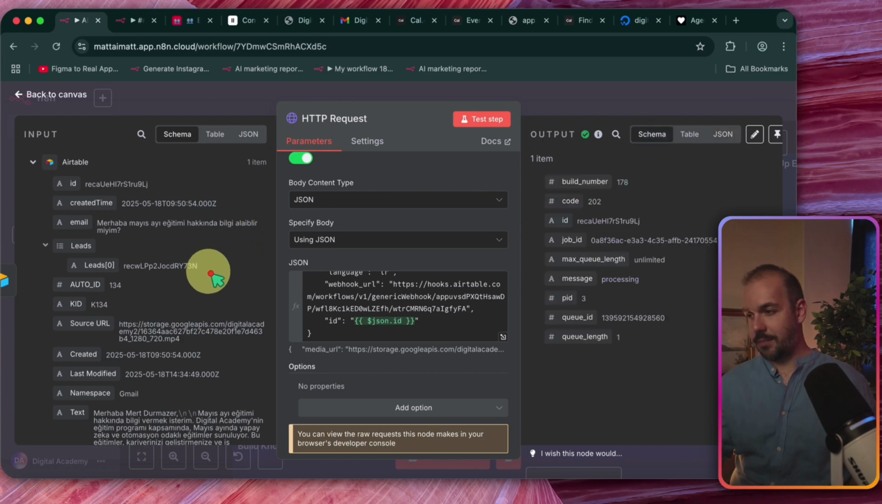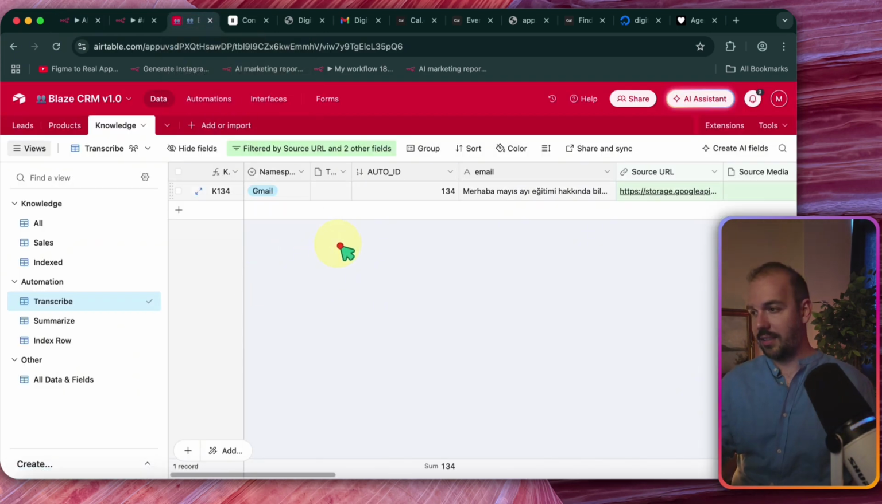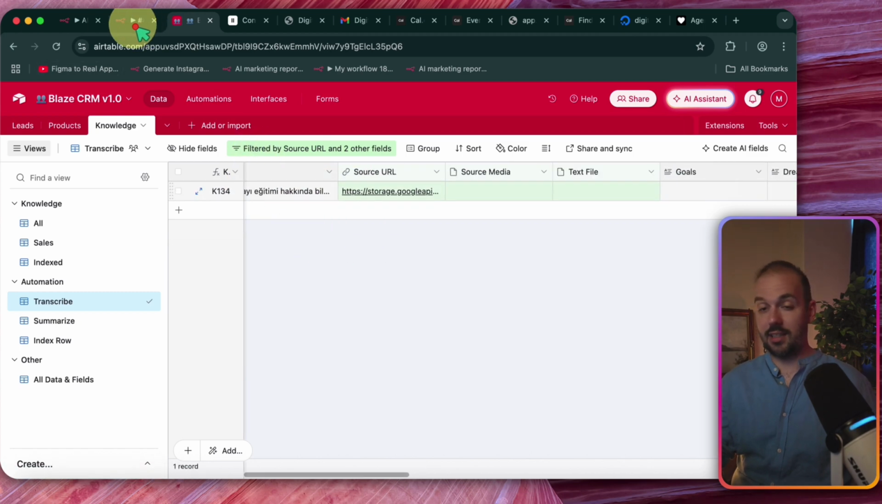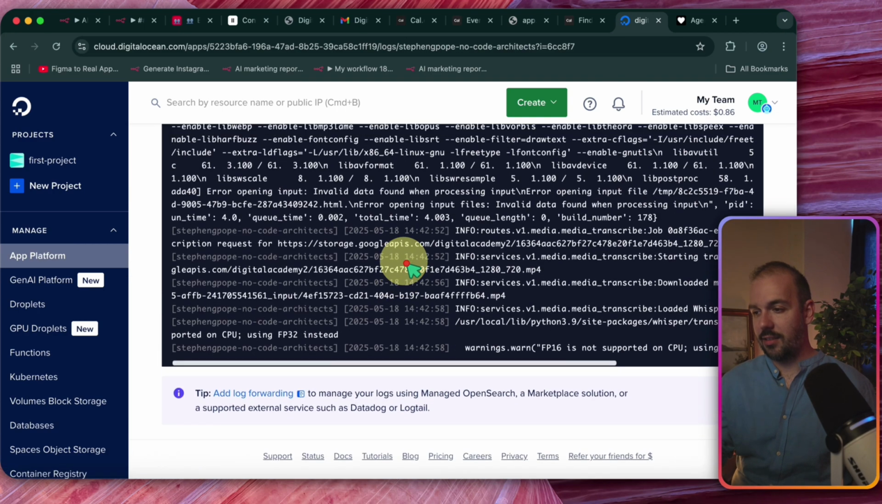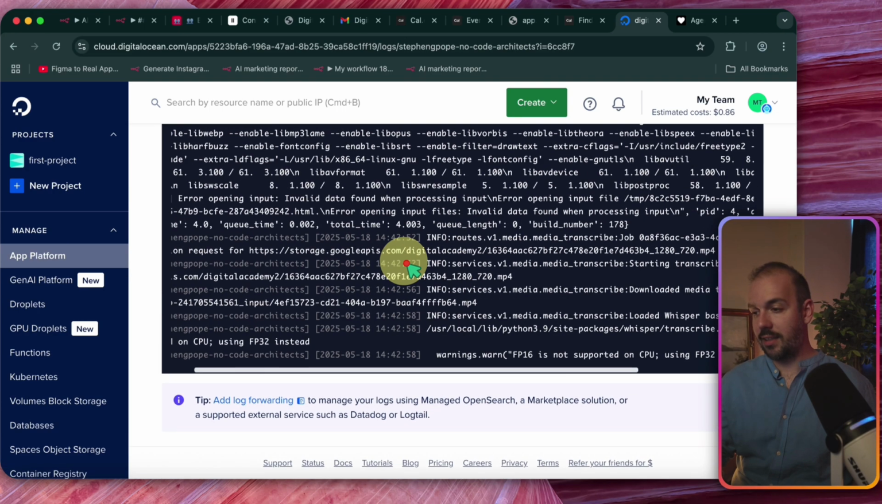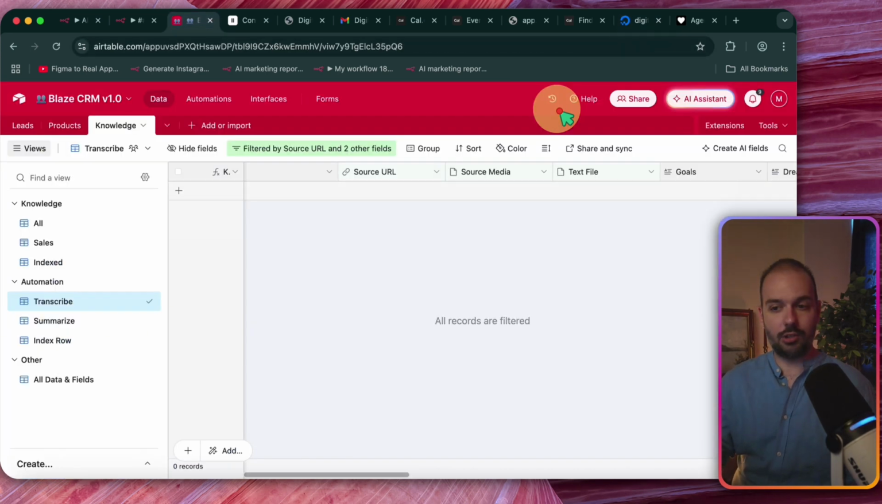Processing. When it arrives here, and since automation is active, the system will run and we'll get it from here. Where is this running? This is actually running here. When you look at the runtime logs, you can see the system working here. As you can see, it's running right now. The system is progressing. And as you can see, it's gone.